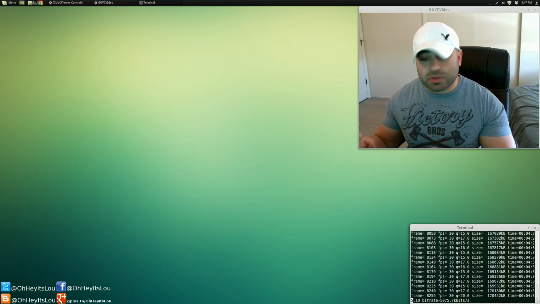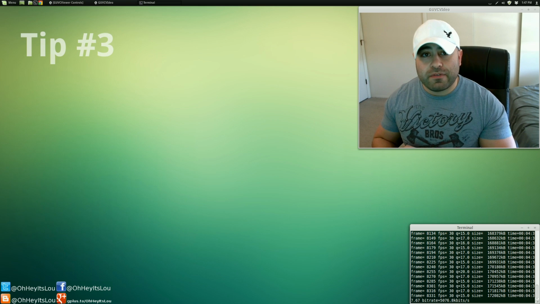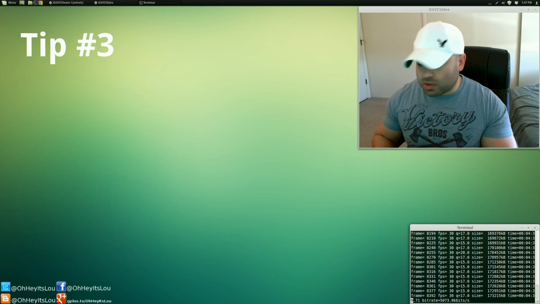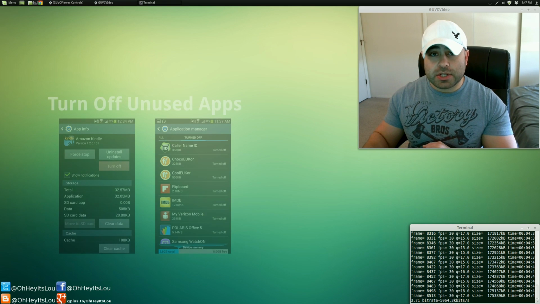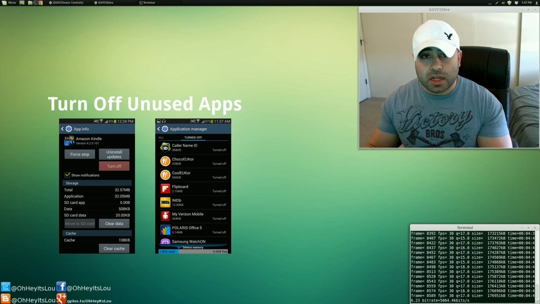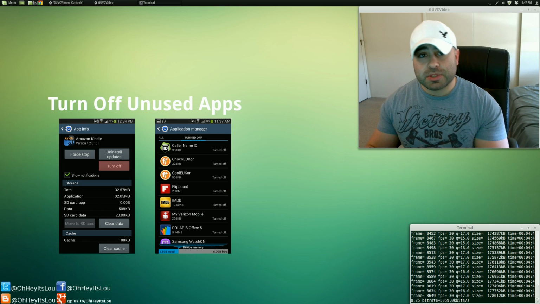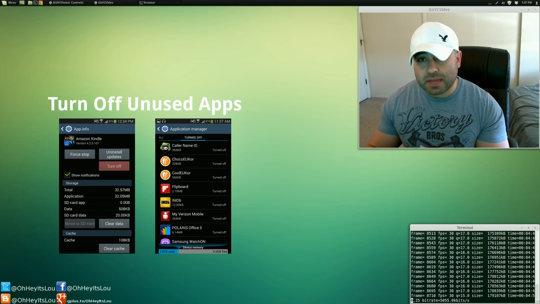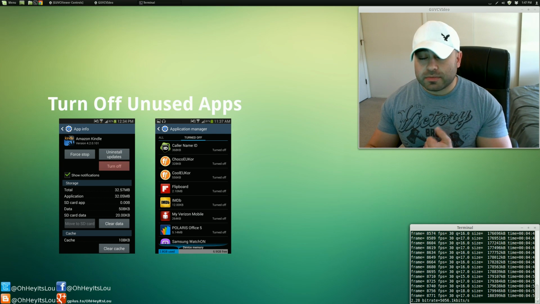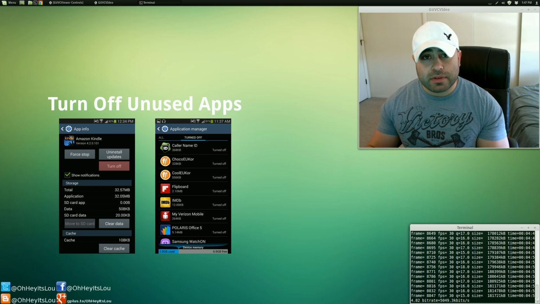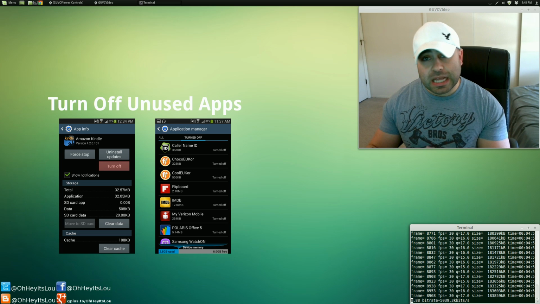Going into tip number 3, we can actually turn off applications. So how do you do that? Or why would you want to do that? Now, some of the applications that I like to disable are a lot of the VZW specific apps. I don't use any of these apps, and I don't need them running, sucking up the resources and battery power on my device. So in turn, I just disable anything I'm not using.